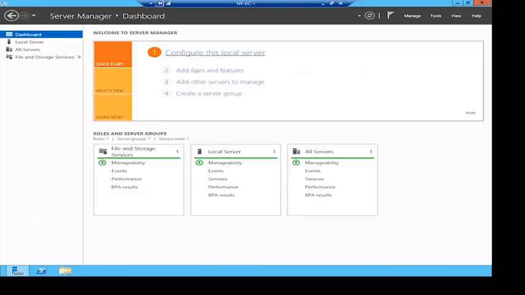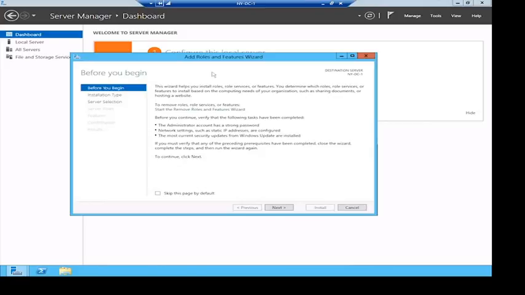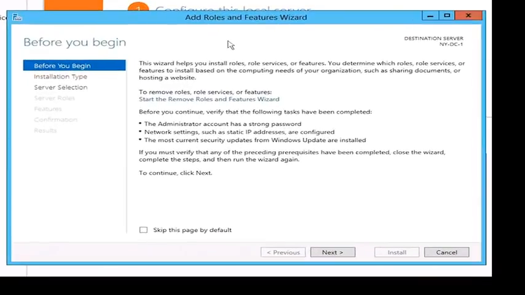On the dashboard, you'll see there's a link for Add Roles and Features. When I click on that link, it takes me into the Add Roles and Features wizard. In this wizard, the first screen that comes up is one that you can eliminate for all future installations. We can skip this page by default going forward, and in fact I'm going to check that box because I don't need to see this page after this first time. But what it's showing you is a before-you-begin page.